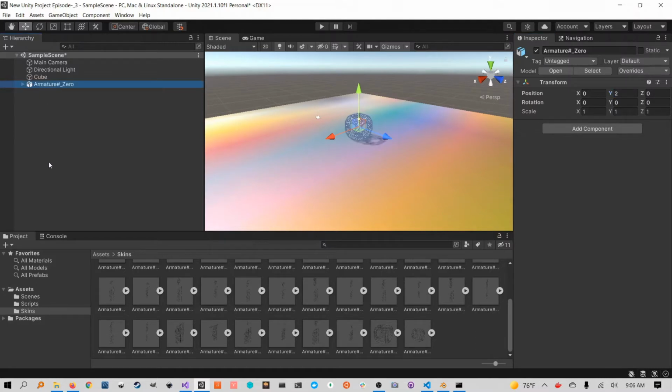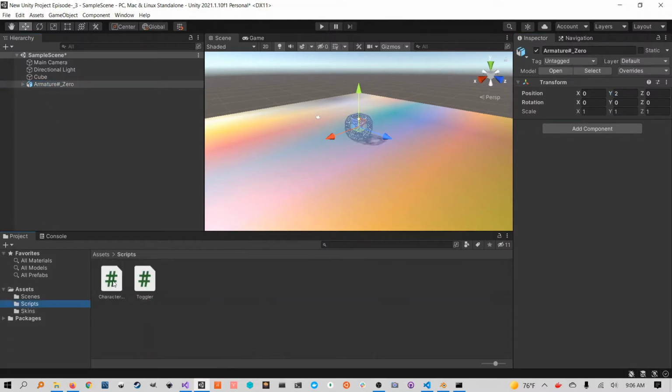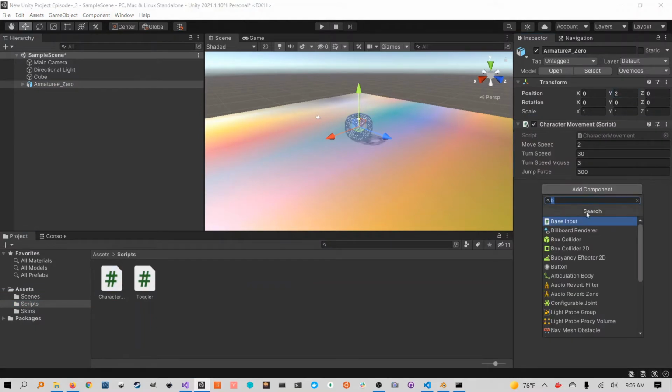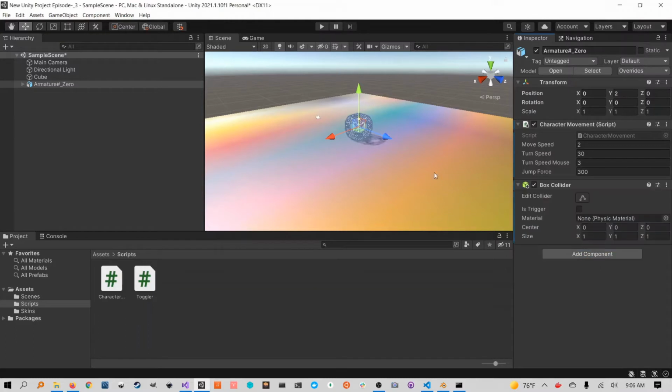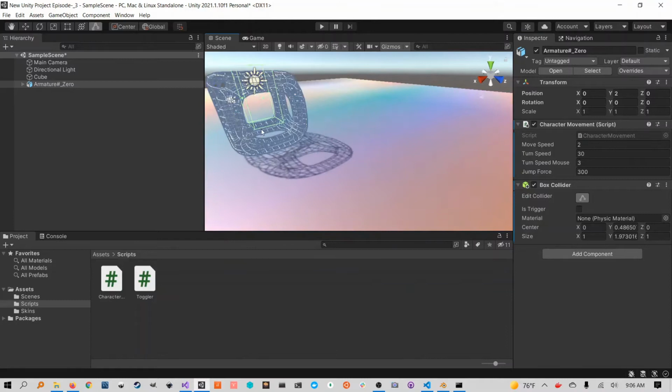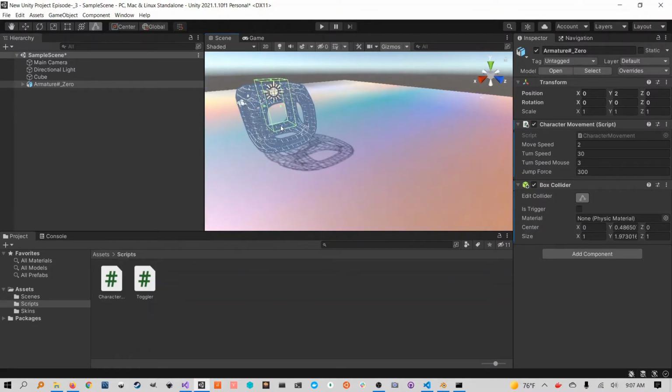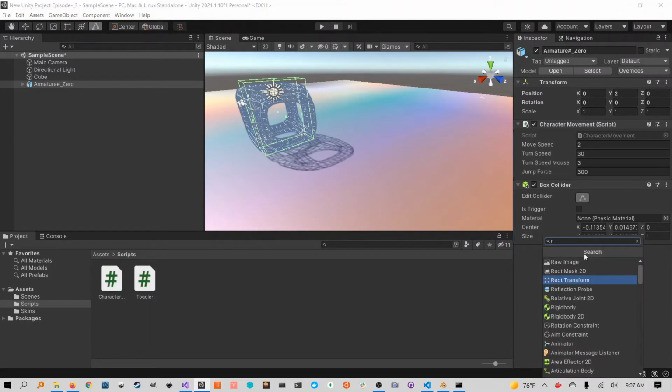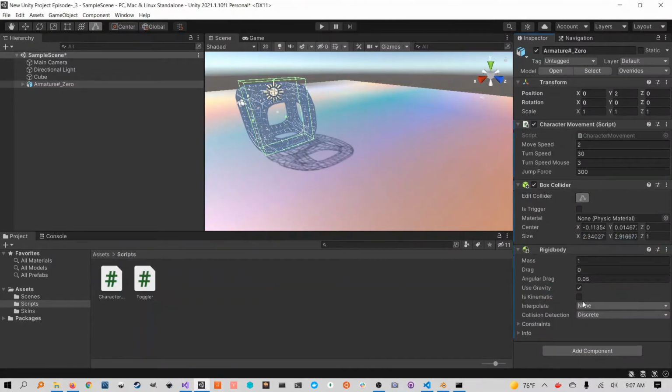Armature 0. So we're going to have to add a few things, but let's go ahead and add character movement. Let's add box collider. It's really small. Let's adjust it a little bit. Here. Oh, where's the... Here, hopefully that's good. Okay, we'll just leave it there, and then add a rigid body. Okay, so that should be good for that.